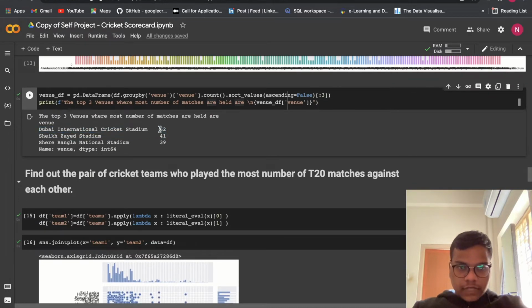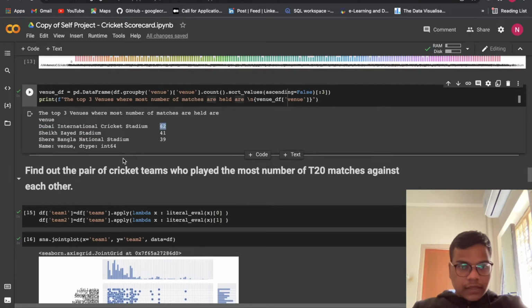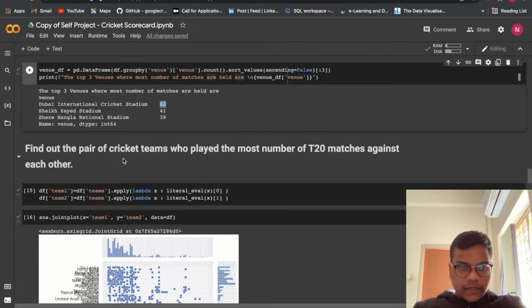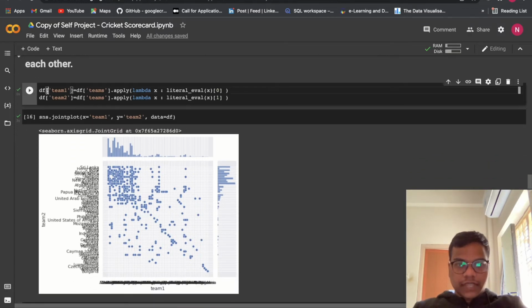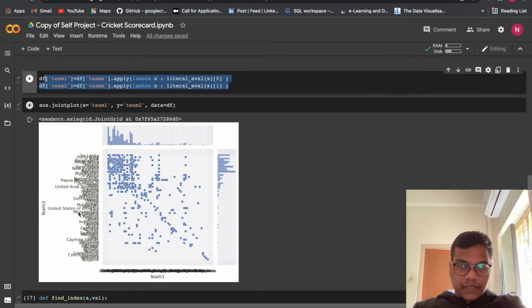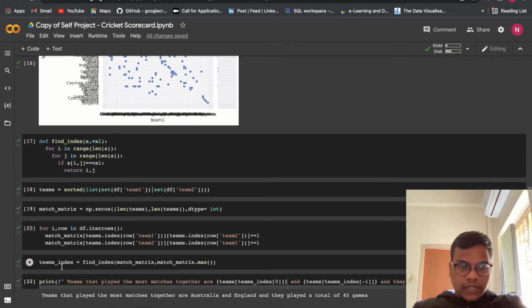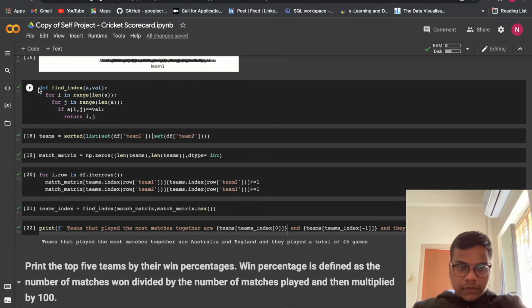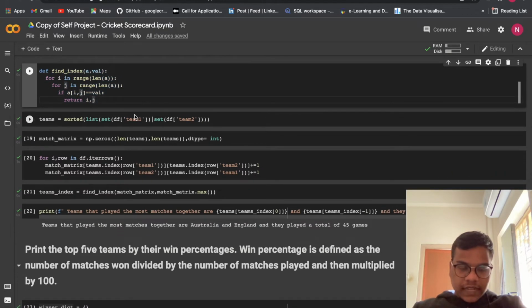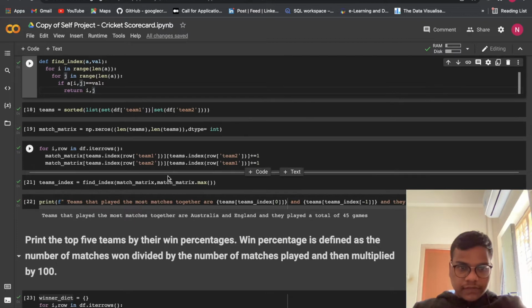Over 62 matches are held there. Next: find out the pair of cricket teams who played the most number of T20 matches against each other. Here you can see we are using literal eval. You can use any other approach to get that. Here is a bunch of code. I'm not going to go through this code, you can just try and experiment with it yourself.